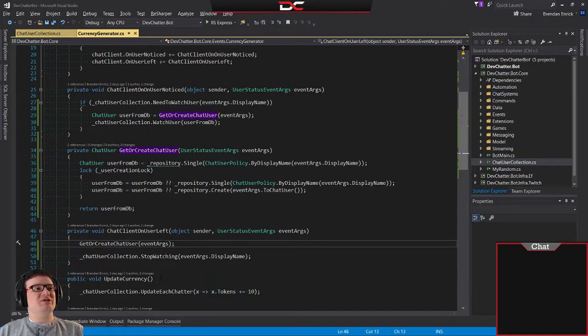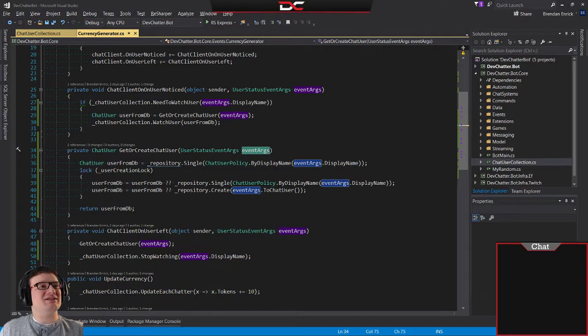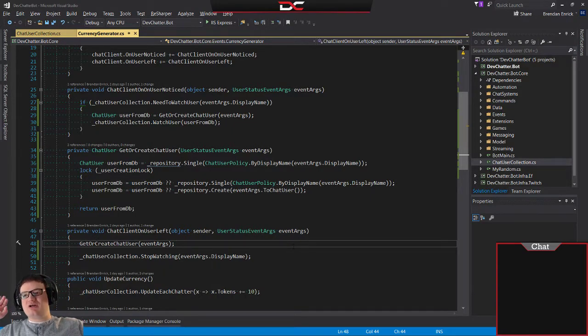So that one wasn't really using it, but whoops, it took in event args. That is hilarious. Oh, because it needs to turn it into a user. Okay, never mind. That makes sense. We're good.